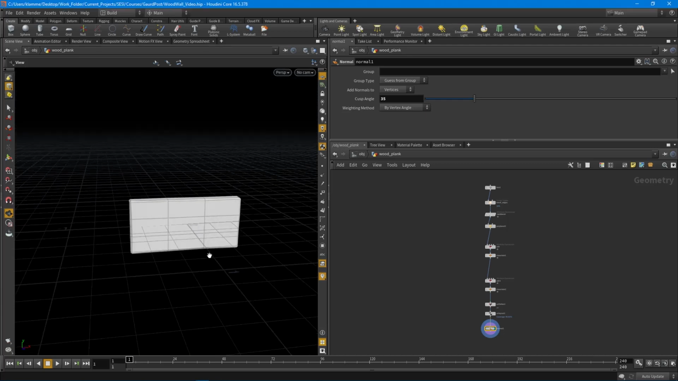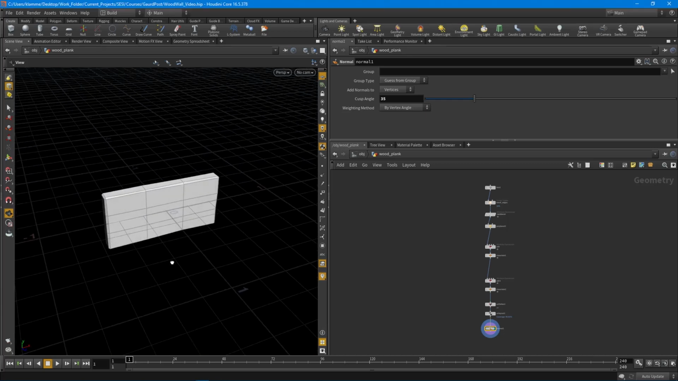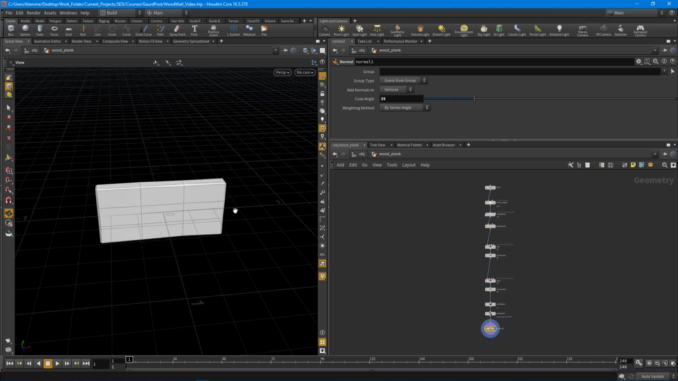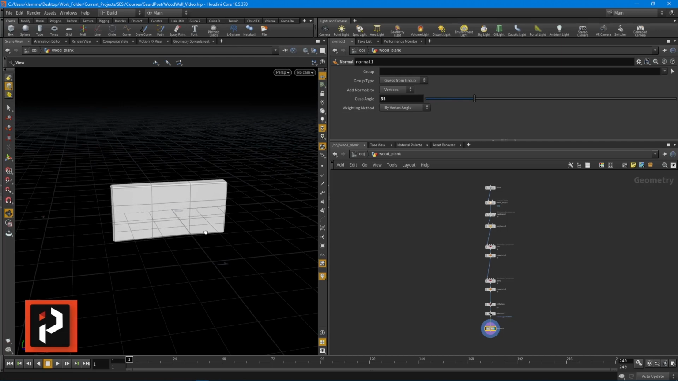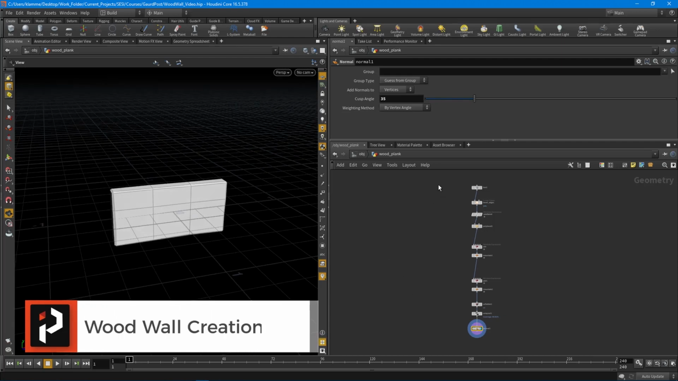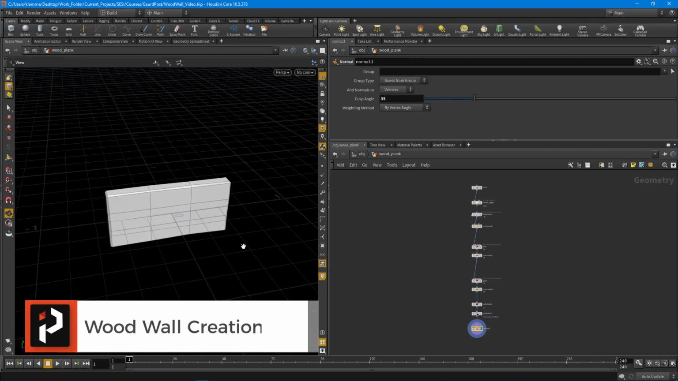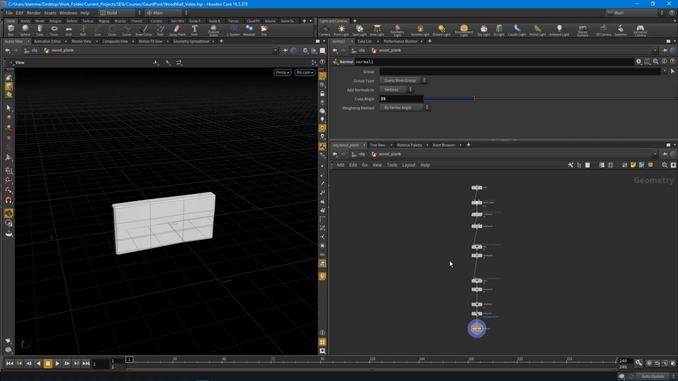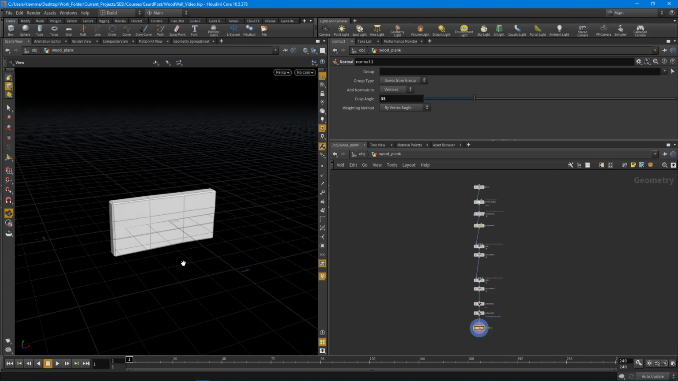All right, welcome back. In this video, we are going to continue with our wood wall construction. So now we have our wood plank in place, and what I want to do is create a digital asset out of this because I want to copy this 3 times. I also want to change the parameters, some of the noise parameters, maybe some of the beveling parameters, stuff like that. So as I make each copy, I want to change those parameters.